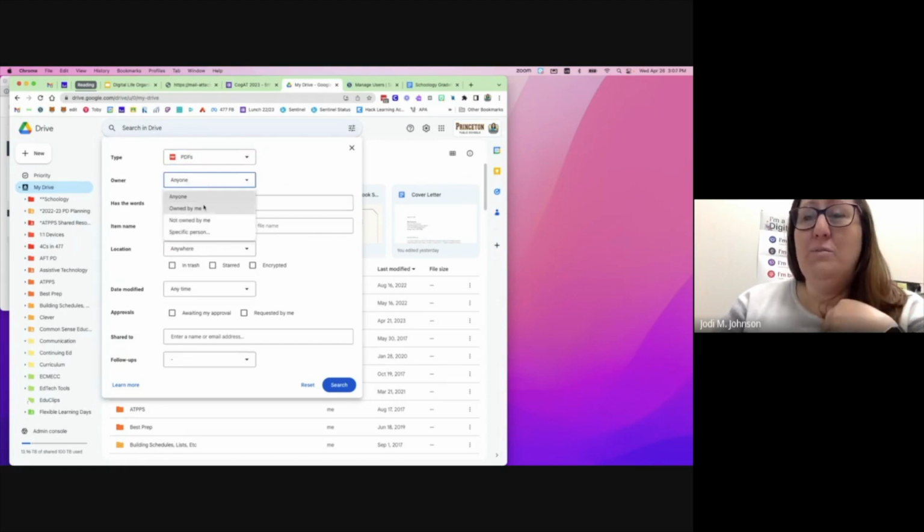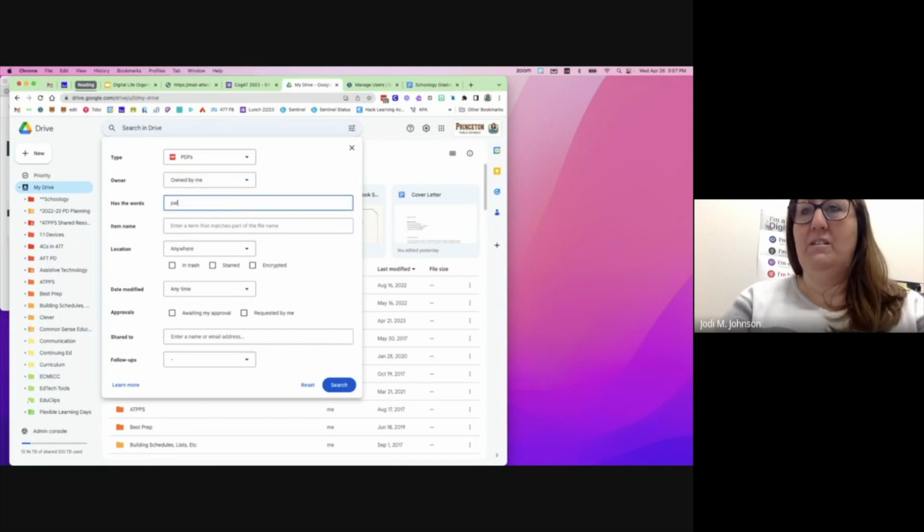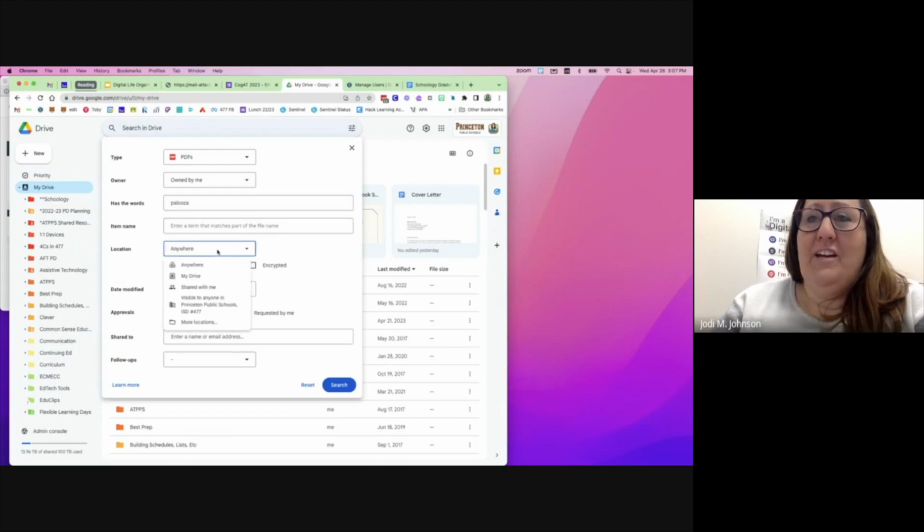I know it's owned by me. If you know for sure who the owner is, especially if we're searching for a document, whoever shared it with you is usually the owner. You can even say a specific person. So I could type in a specific person. I'm going to look for ones that are owned by me, and I'm going to put in ones that are from the Palooza. Some other things you can do, if you know part of the file name, you can type that here. If you know that it's in your drive or shared with me, you can select that.